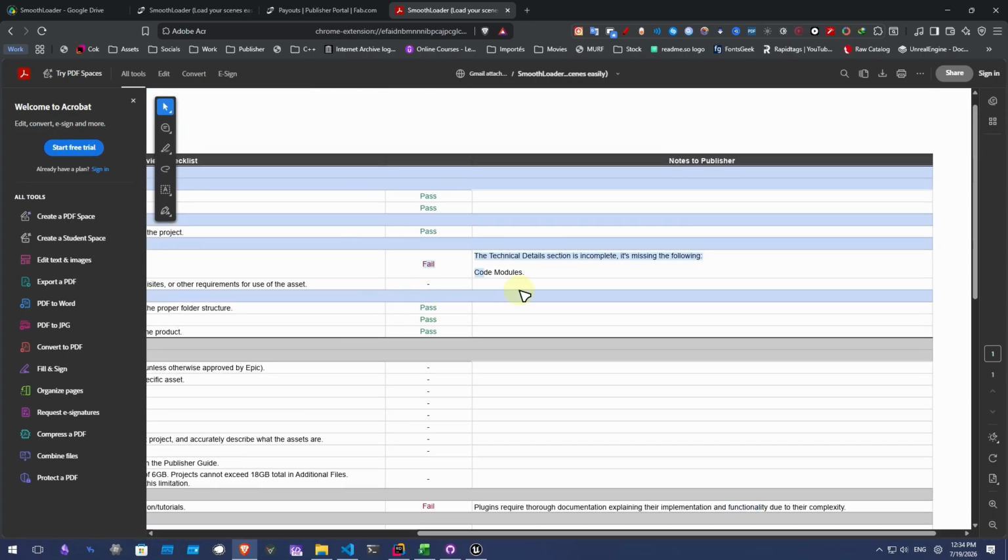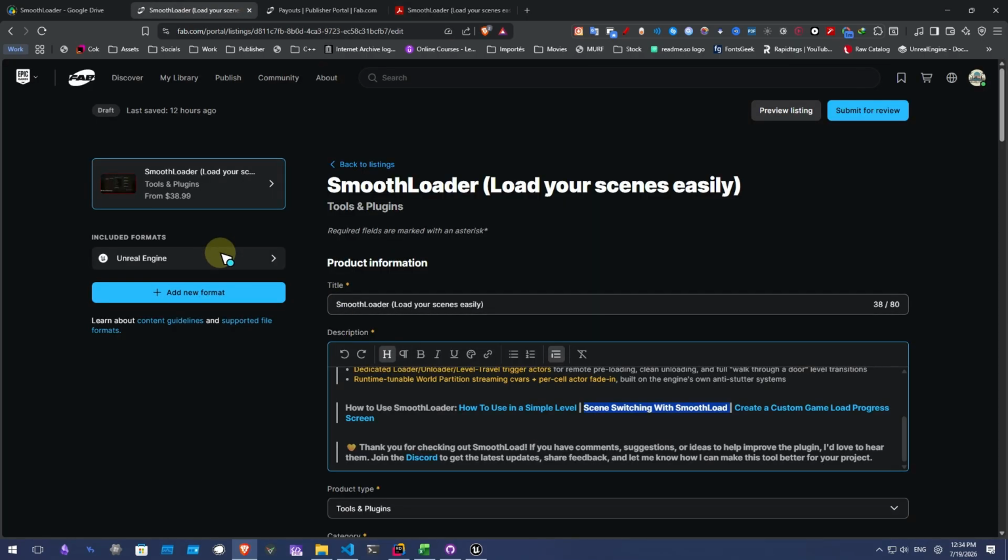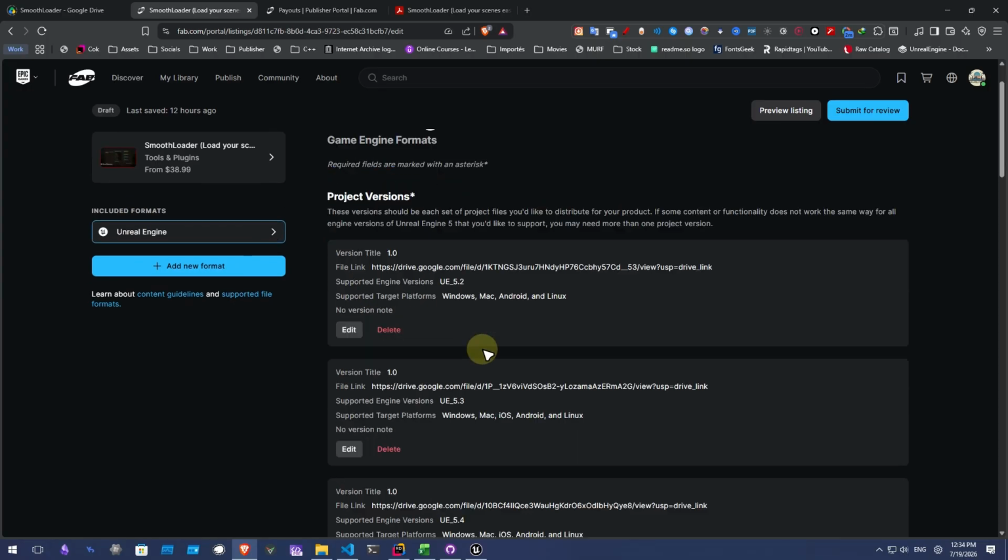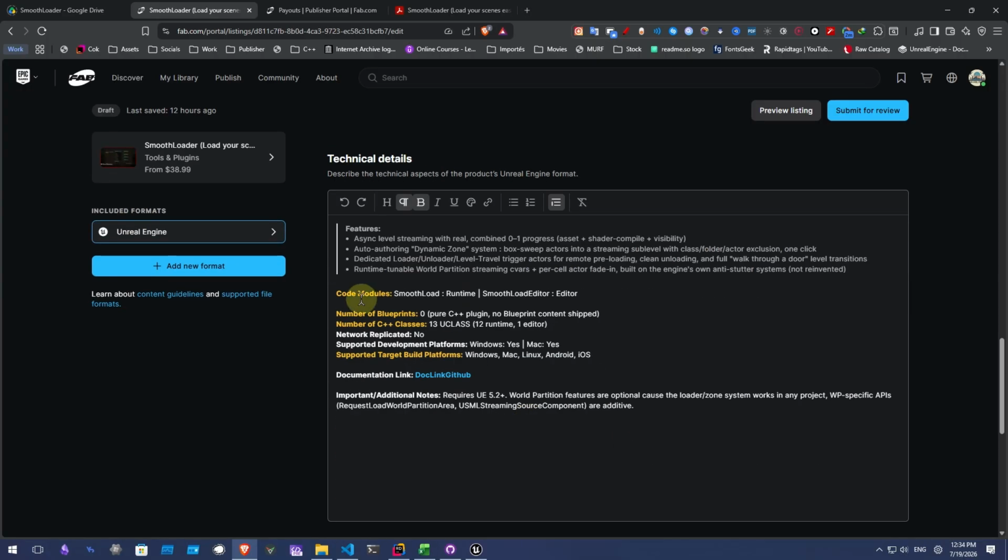Also, I failed this one because here, in the Unreal include format, down here, this one here, they wanted it. I don't know, it's here, but they told me I failed. So I just write it and then I push it up so they can see it here, right?